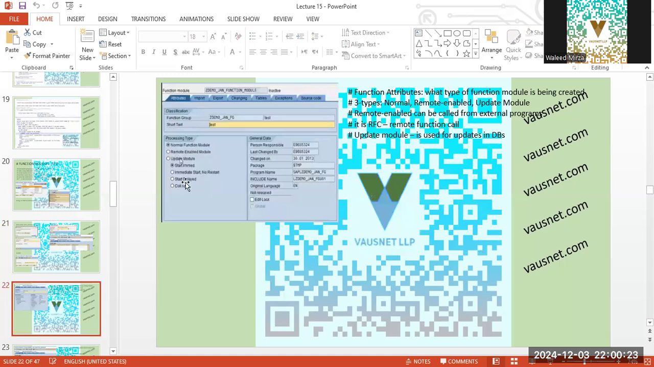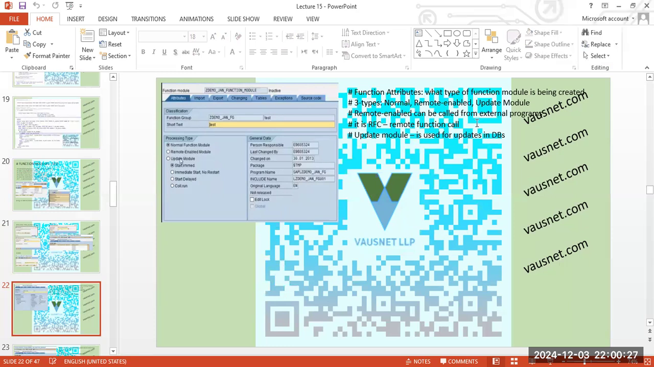In attributes, we will go with these settings, and we explain what the function module is going to accomplish. There are three types: normal, remote enabled, and update module. Update will actually update data in the database. Remote enabled can be called from external programs. It is the remote function call. Update module is for updating in databases.